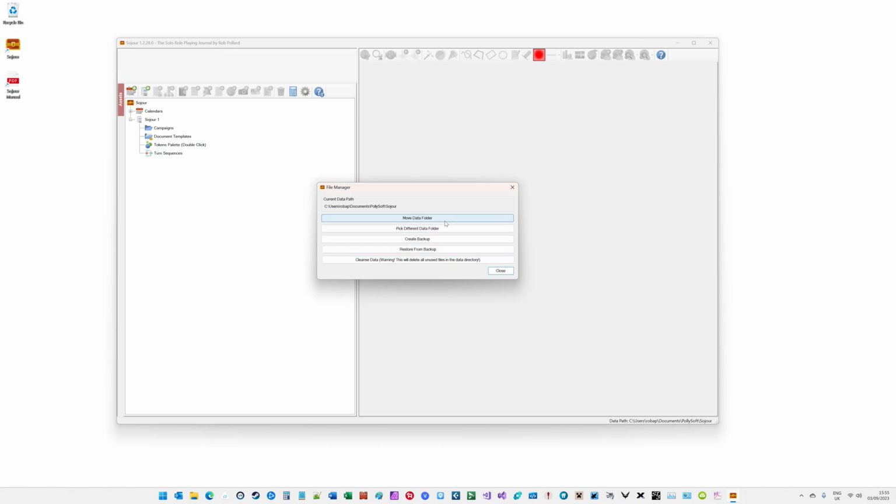So move data folder, that pretty much does what it says, where if you've got an active game in a particular location, when you click this, you can actually move the entire thing somewhere else. And that's really handy because you might have a reason for wanting to move your data somewhere else.